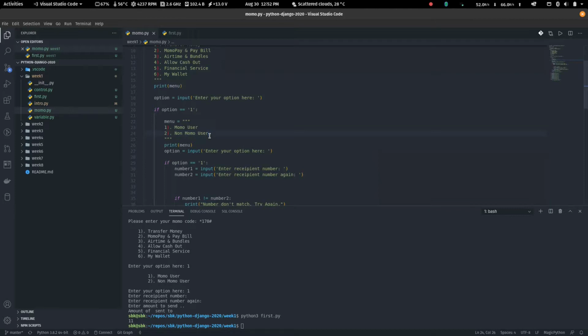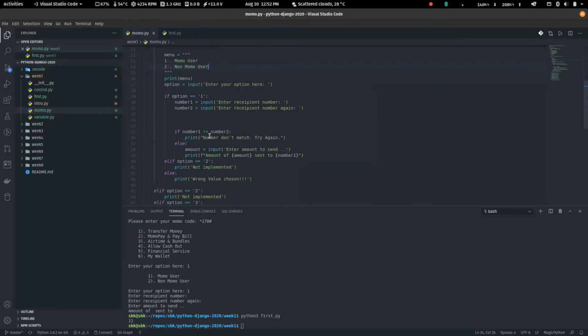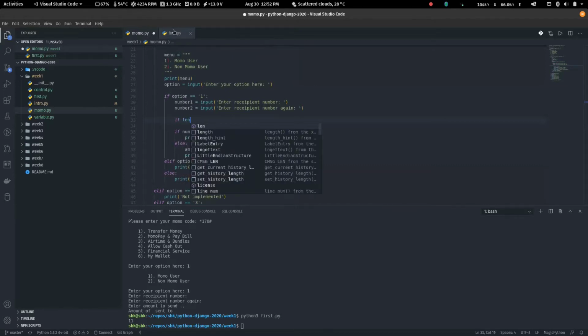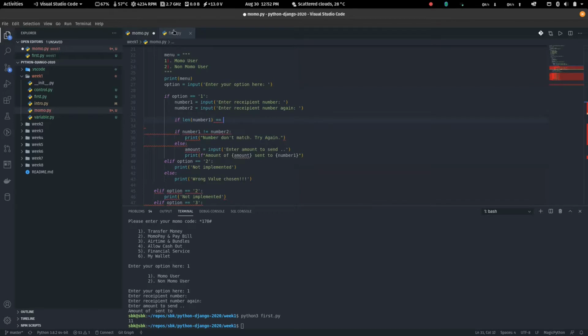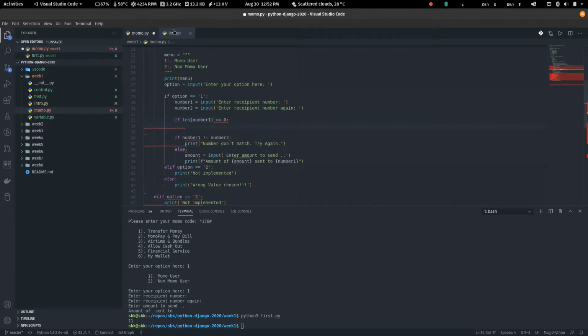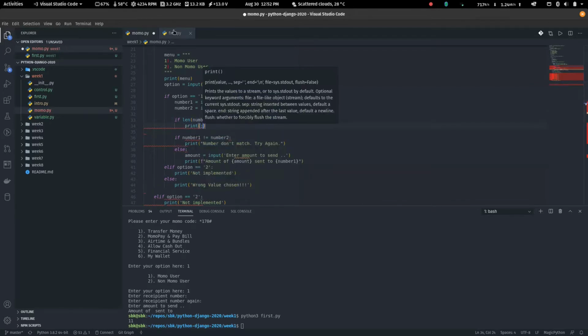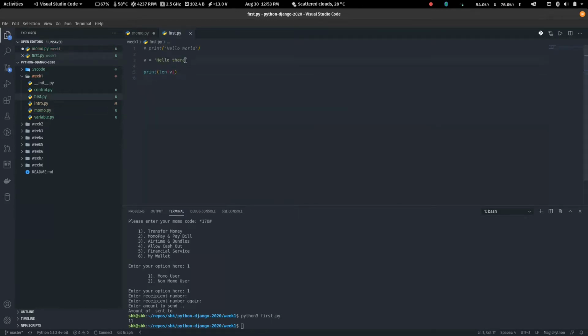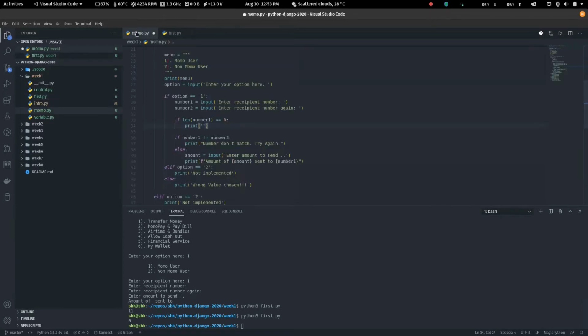Here, so you go and check if len of number 1 is equal to 0, and we print that it means the person did not enter anything, right? Because here we should use len of v. So if I run first.py and I didn't enter anything, it says the len is 0. The len will count the length, and you see this used in Python a lot. So we just want to check if the person really entered something.